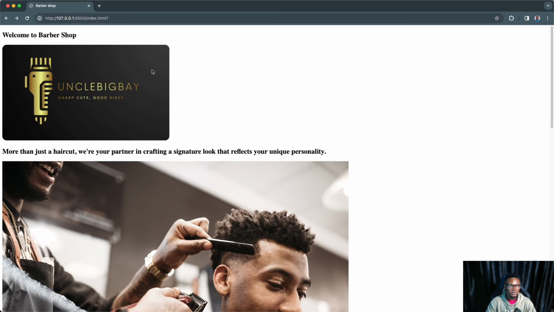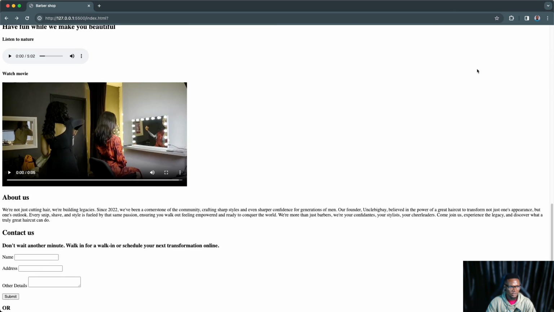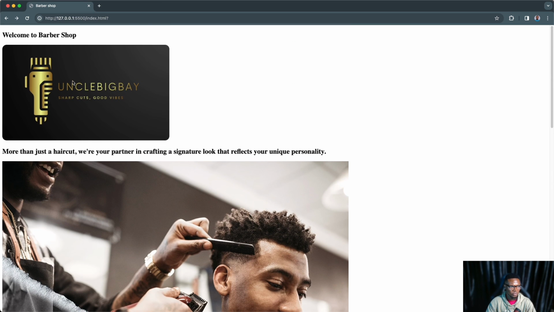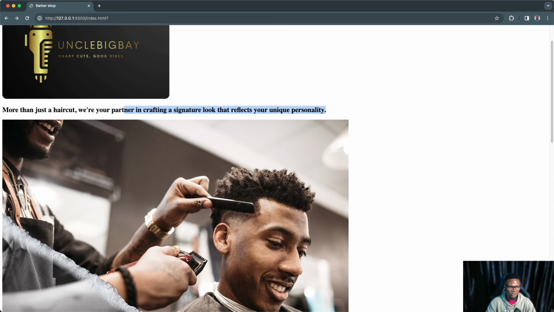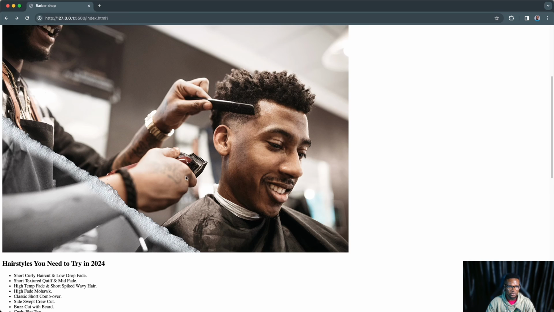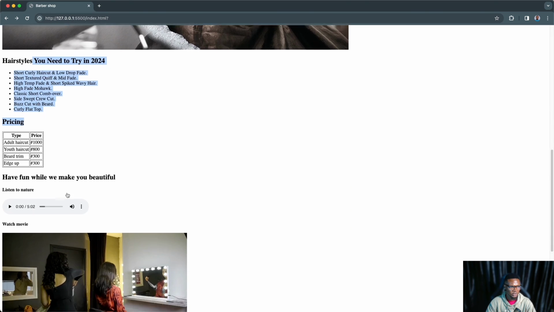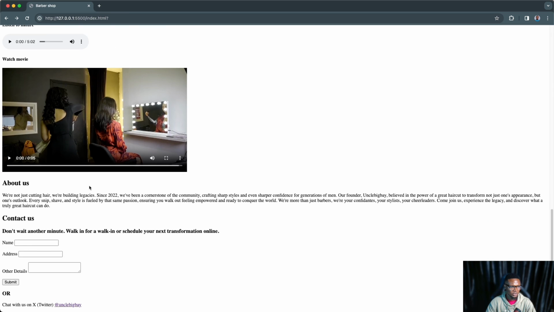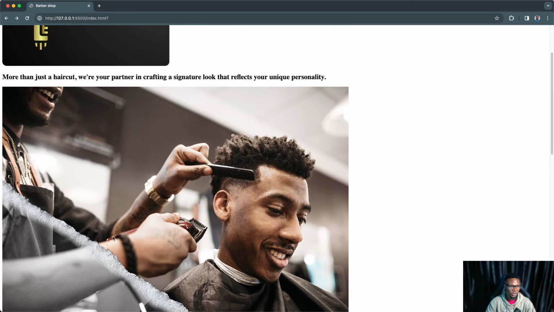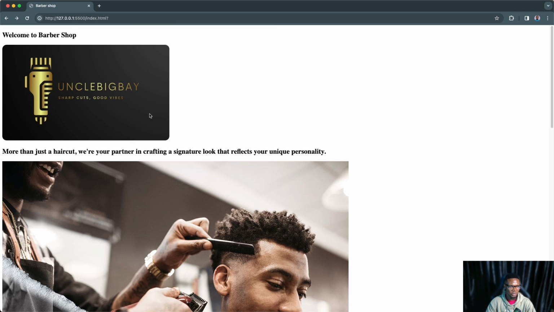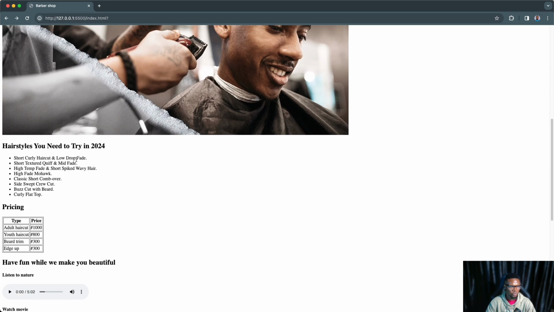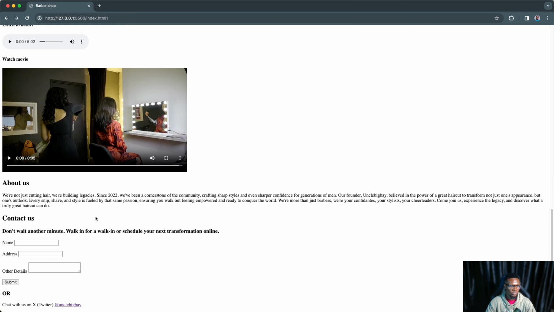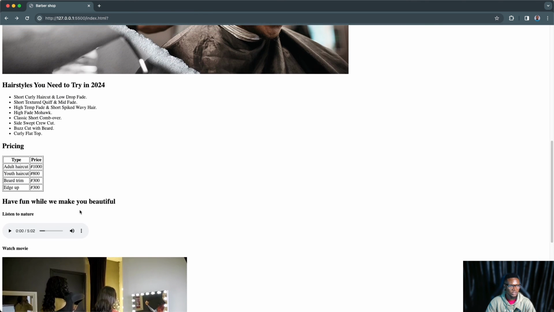Now let's look at how this looks on big screen. So this is what we have on big screen, and starting from the top, we have the welcome to Barbershop, the logo. We have this call to action, we have this image, we have the section for hairstyles, pricing, tables, and the media section, the about us. We also have the contact us, and then a link to Twitter. So you can be more creative, add more text, use any type of images. Just try as much as possible to use all of these tags in your own web page as well, so that you can get yourself familiar with it.